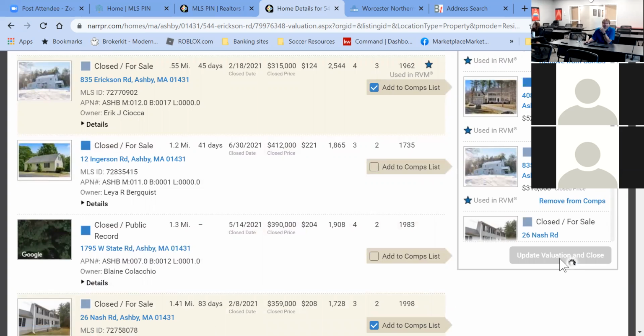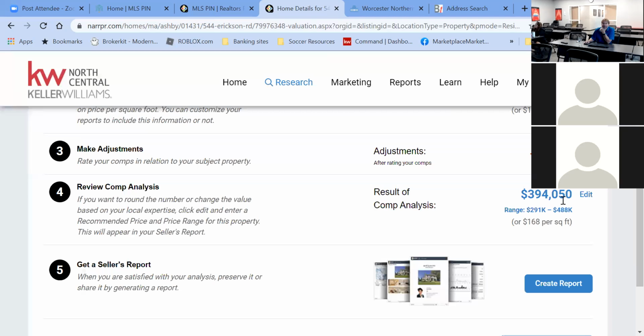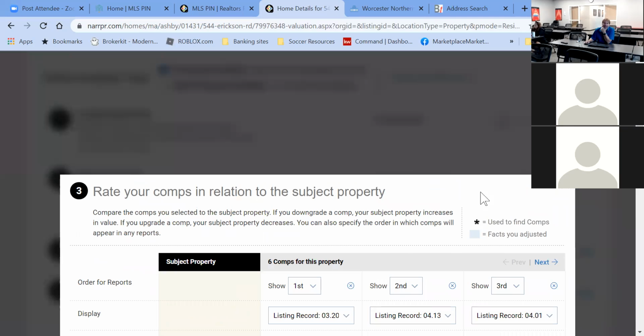Now it's just come up with this. It says it's now worth $394,000. It's got a range of $291 to $488. It's $168 per square foot. I could adjust it, by the way, by going in here and saying, I like this property. I don't like this one. This one's better than mine. That one's worse than mine. You slide the bar. It would change it.